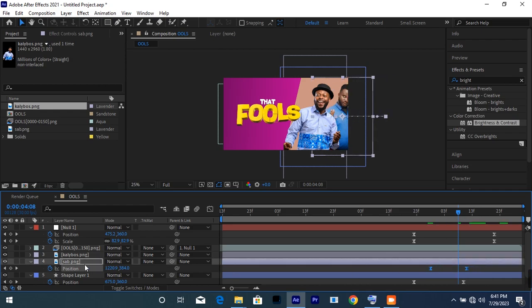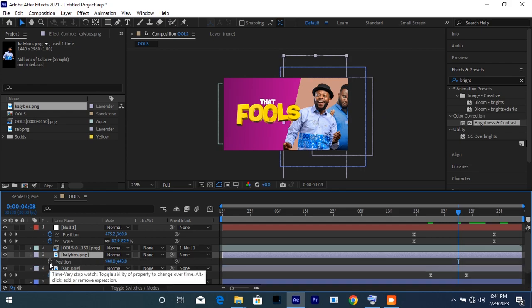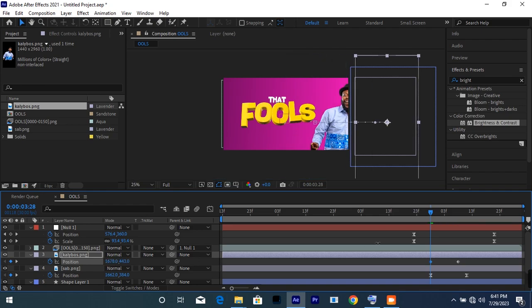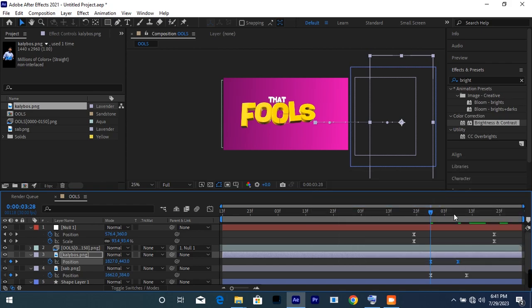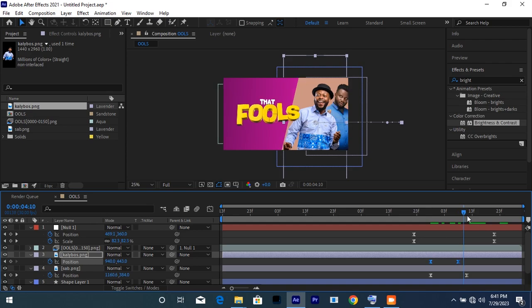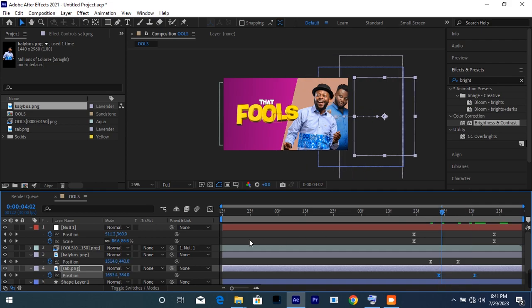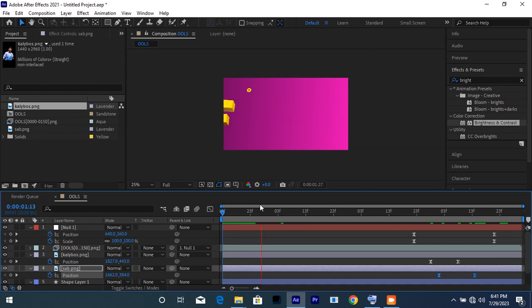I'll select the other one, press P on the keyboard, click on the position, then I'll come forward a bit and drag it inside. Get it? Select the two keyframes. Press F9. You get it? So I think guys, I'm done with this tutorial, and there is the outcome of it.